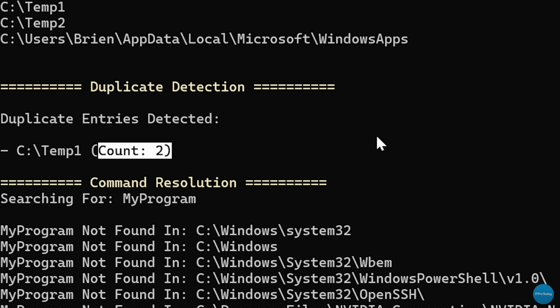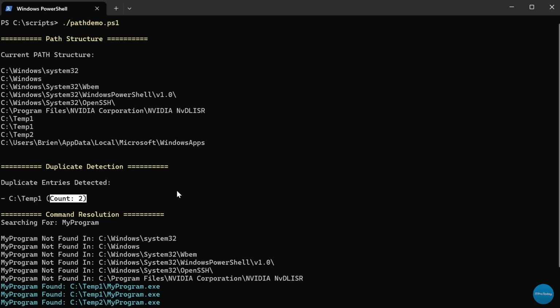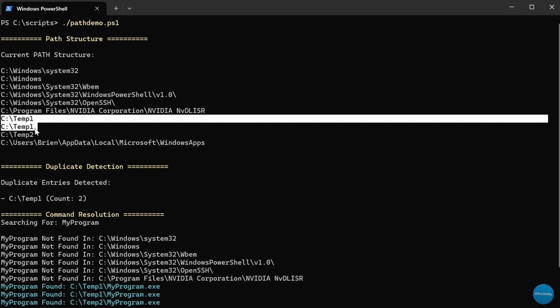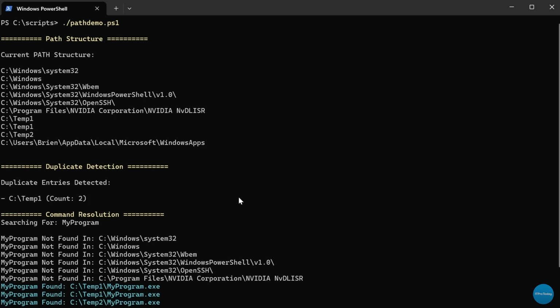So right away we know that there's a problem. Temp1 is in our path statement twice, and the information up here verifies that as well. Here we have 2 occurrences of temp1. So that's certainly something that we would want to fix. And as a matter of fact, let's go ahead and do that.